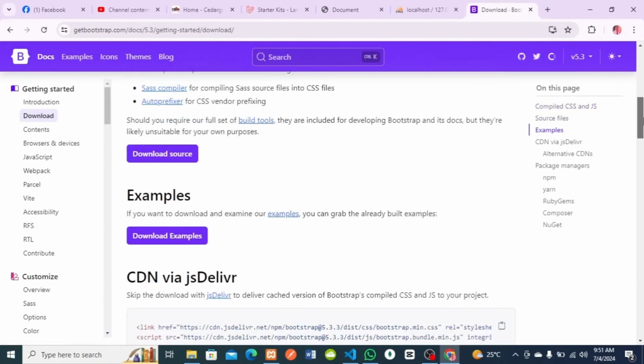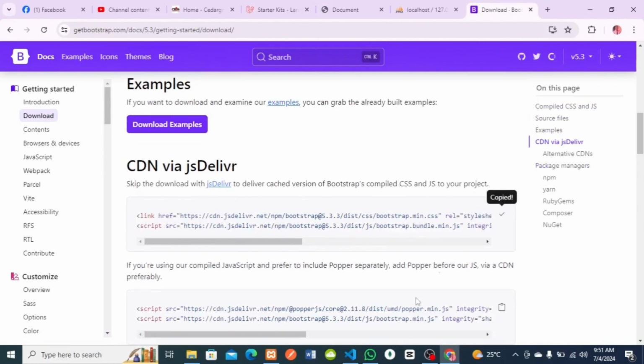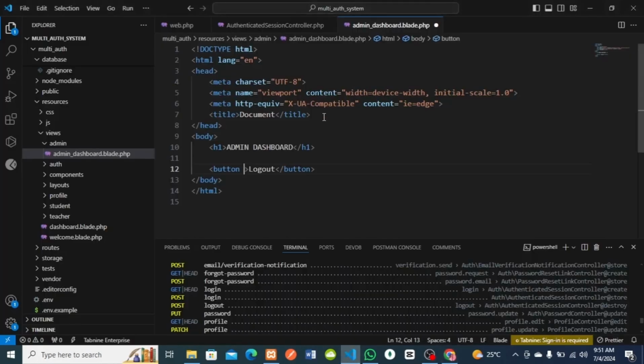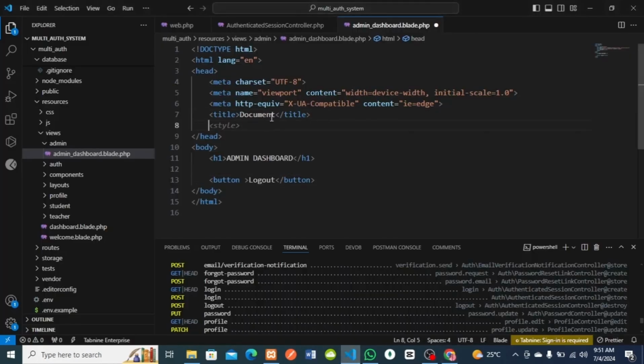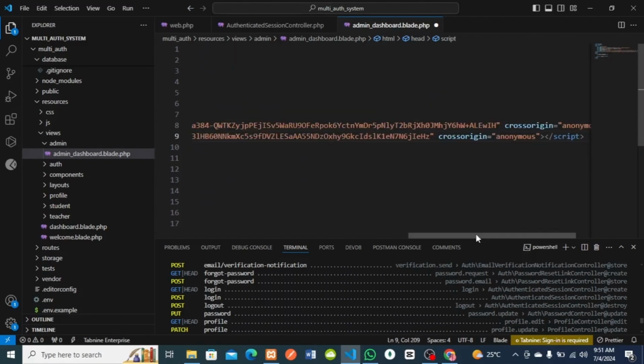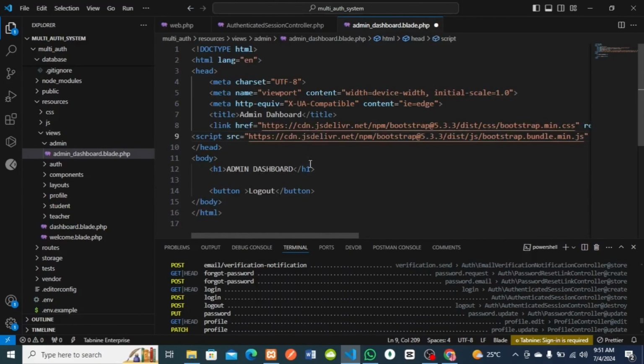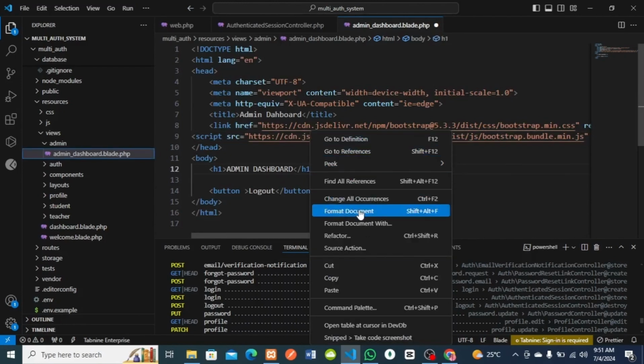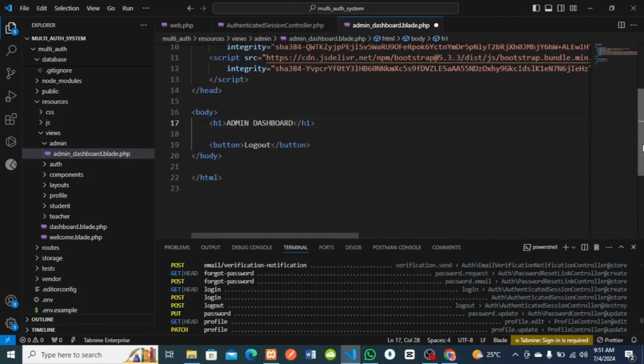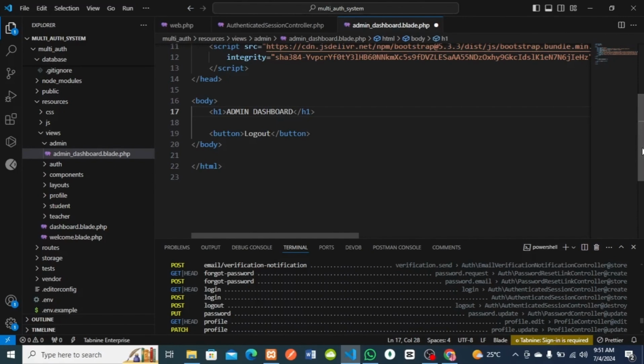Okay, I'll copy the CDN from Bootstrap and I'll paste it in the title here. Let me just type this as admin dashboard. So I paste it here from Bootstrap. That's the CDN from Bootstrap.